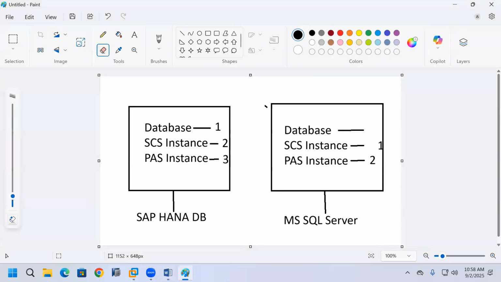Now here, as per the rule, my system is not a HANA database. My system is this system. So here, I no need to start the database separately. Why? Because the database and primary application server instance are available in a single system. That's why I no need to start the database separately. Now first I want to start the SCS instance.